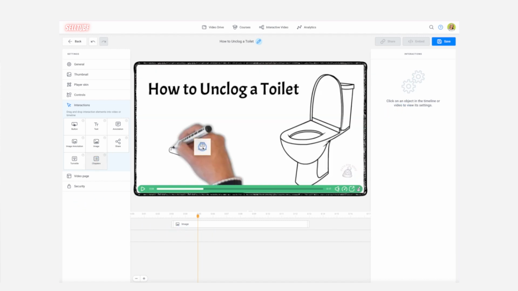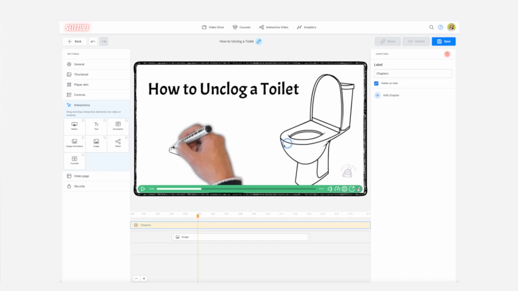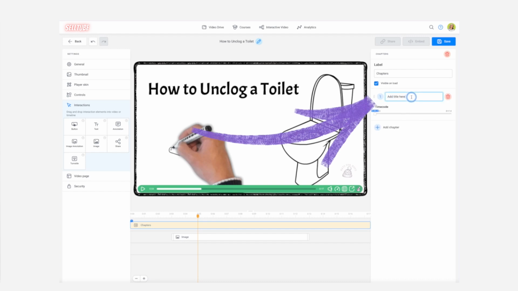And then finally, chapters. Let's add chapters to our video. What is that? Chapters is this little icon here, and it's going to allow your viewer to jump ahead to specific points in the video based on what you've assigned them. So let's add a chapter, and let's just give it a name, intro, and time code. Time code right there is fine, right at the beginning.